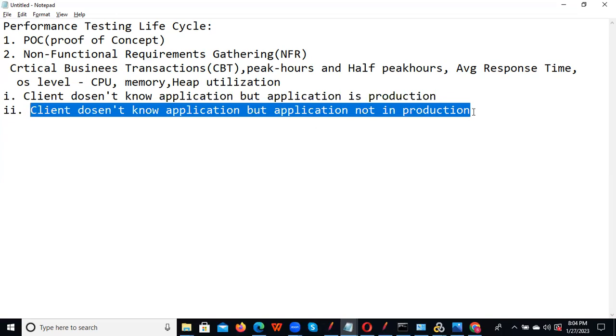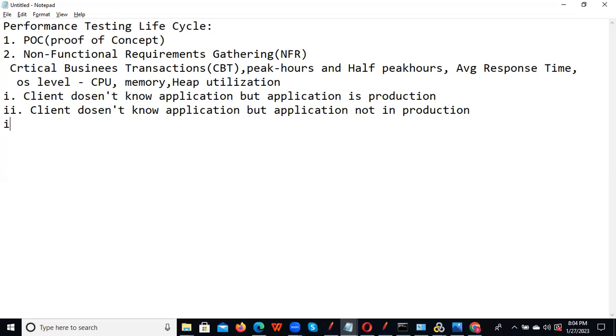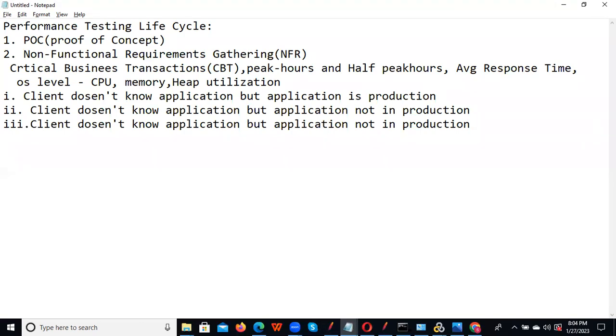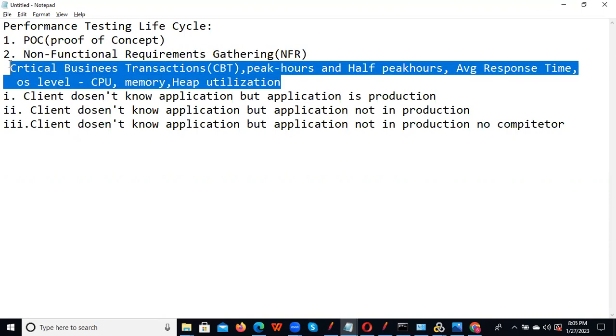And we have the third case also. Third case: the client doesn't know anything, the application is not in production, and there is no SME. So everything the client will provide, our job will be finished up to this.